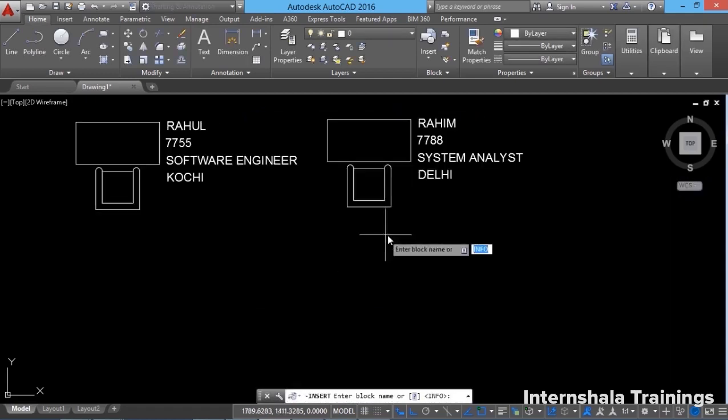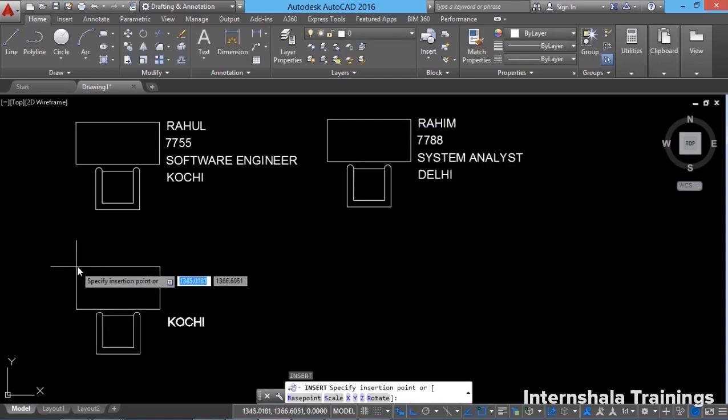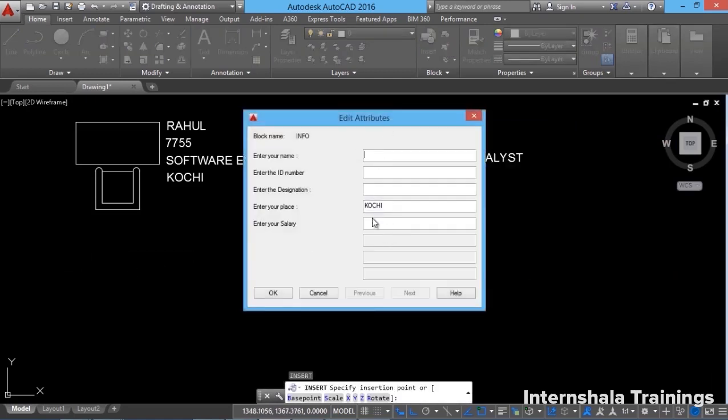Next I'll go for one more insertion. You can also use the insert command to insert. So I'll type the letter I. You will get the block. I'll give OK. I'll pick the insertion point here. You'll get the same dialog box. I'll give the name as Seba. ID number 7799. I'll give the designation as software architect. Then salary 75,000 and I'll give OK.